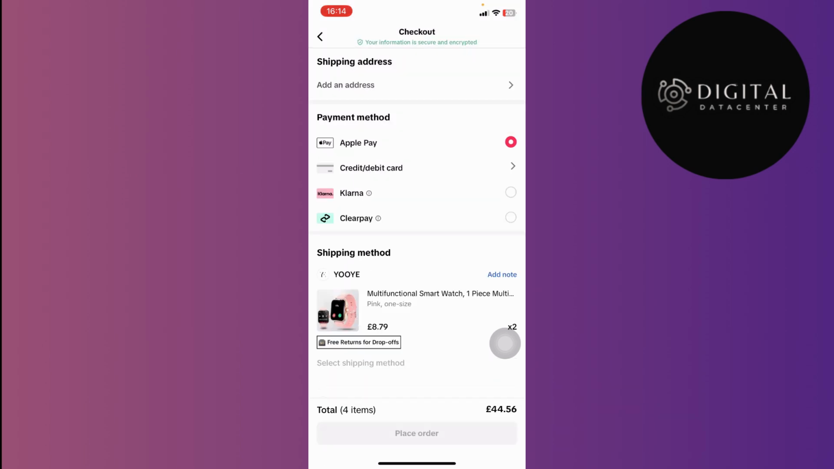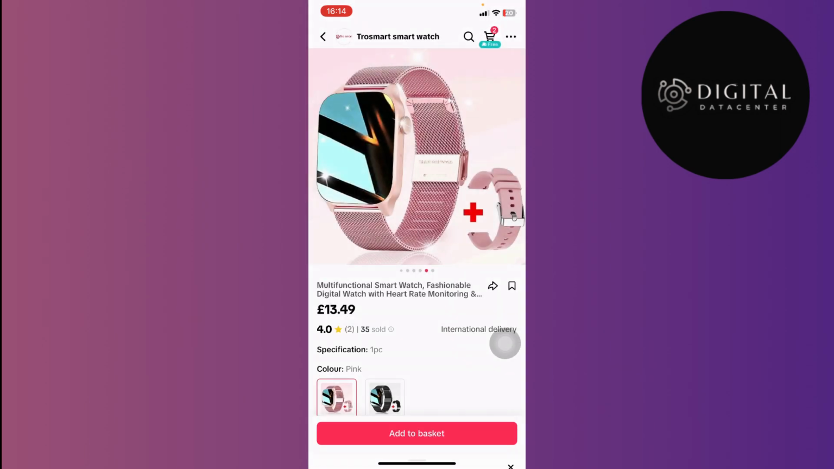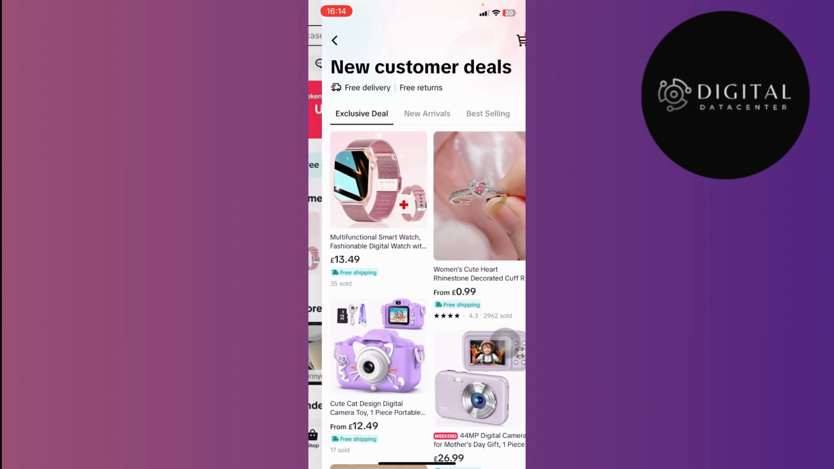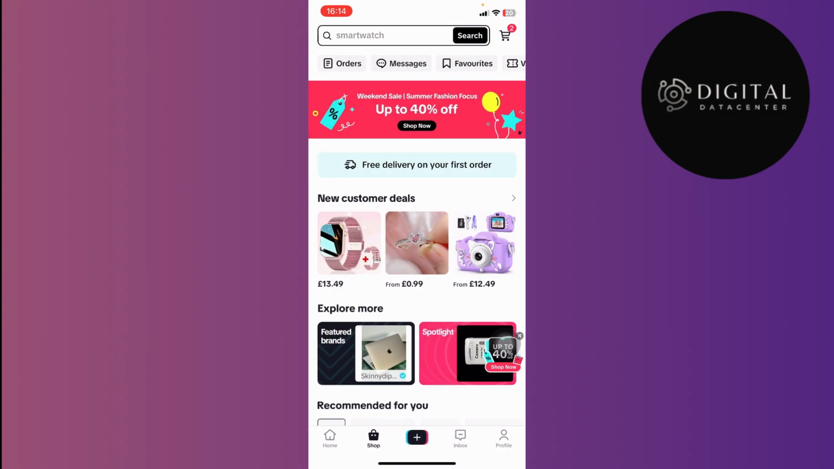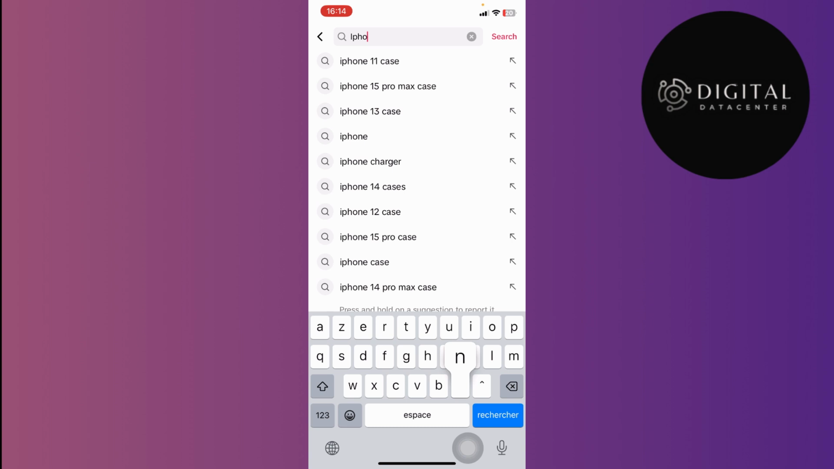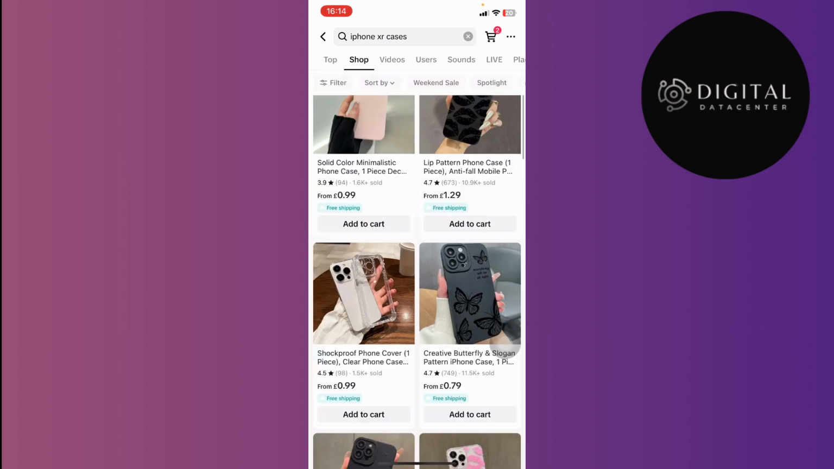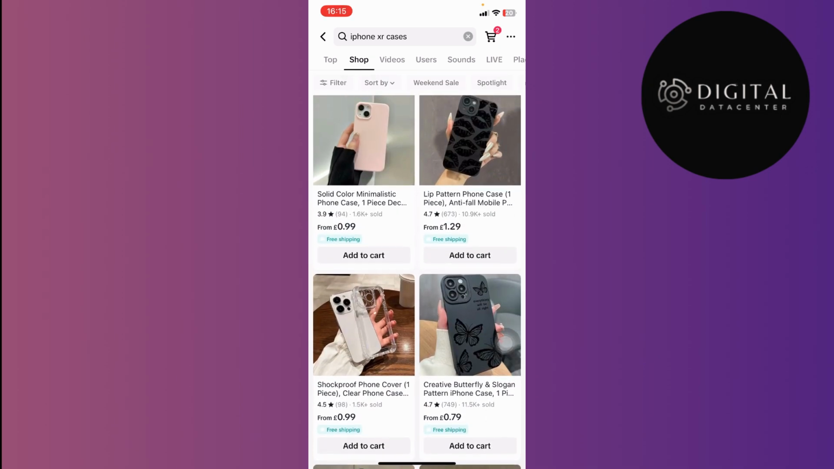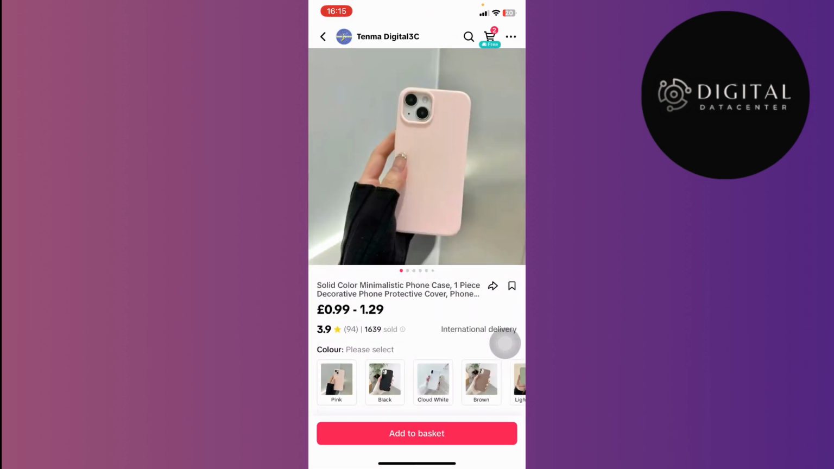So if you have a specific product that you want to buy on TikTok shop, something else you can do is tap on the bar above your screen and then search for the product you want to buy. Maybe you want to buy an iPhone case. You can just enter here iPhone case. You are going to search for it. So you are just going to see here the different results, and then you are going to proceed the same way I've just shown you. You are going to add this to your basket and then proceed with the payment.